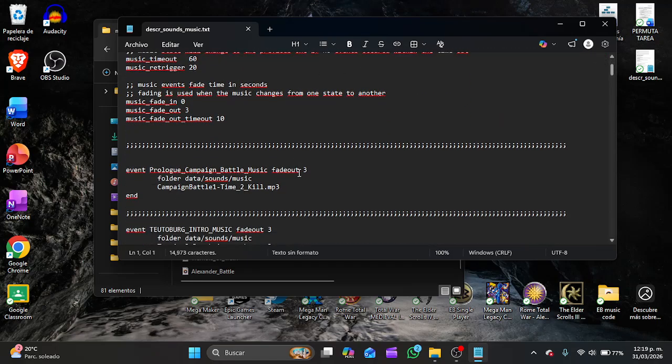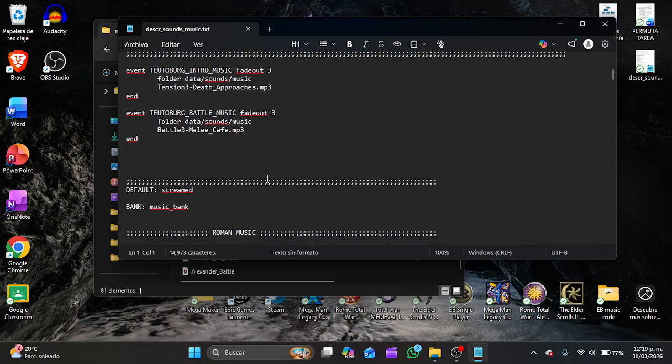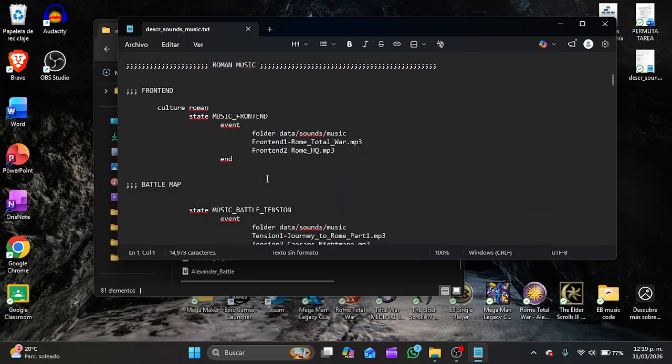First of all, I'm going to explain how this script works. It is a pick random. Between these two OSTs, the game will randomly choose one of the two, and when that one stops, the other one will play. It cannot play the same music two times in a row.